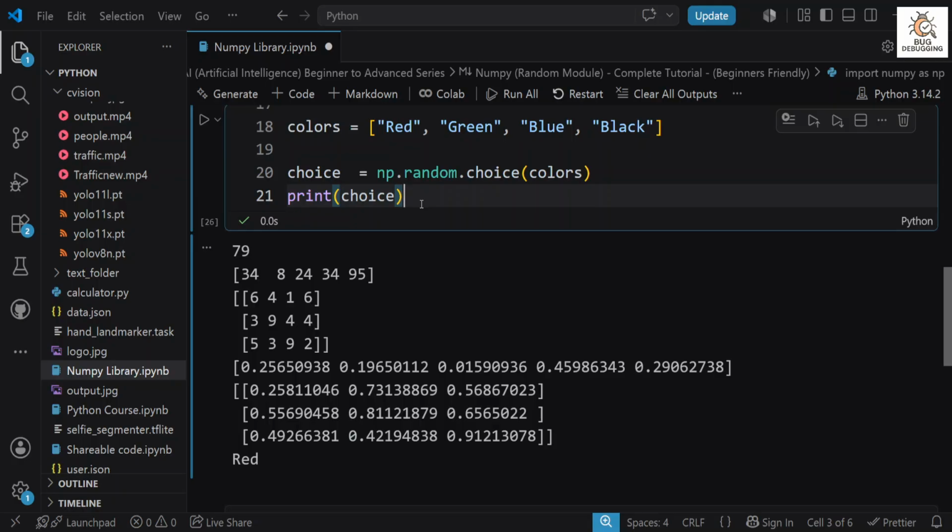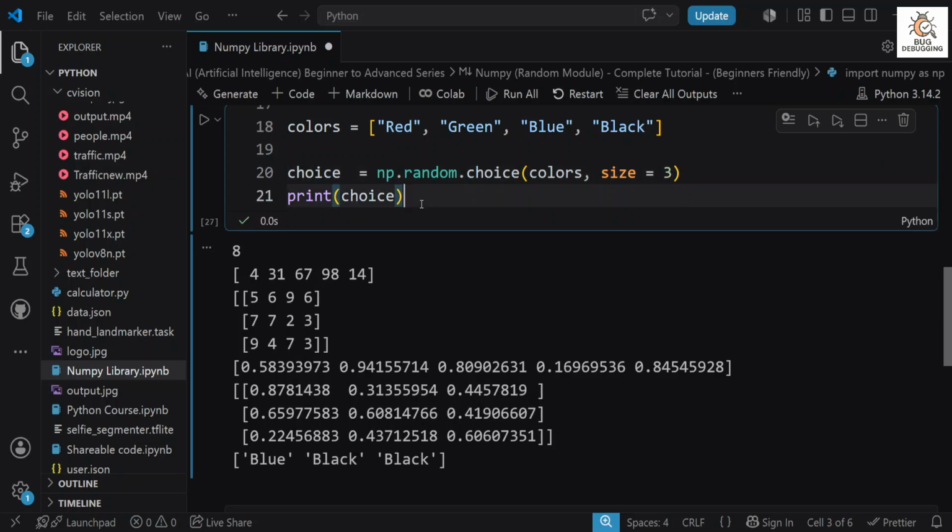We can also pick multiple colors from the list just by specifying a size inside the bracket. So we will specify a size, and this time we want to pick 3 different colors from a list. Let's execute the code. And we got 3 different colors, random colors. Now these are random every time.